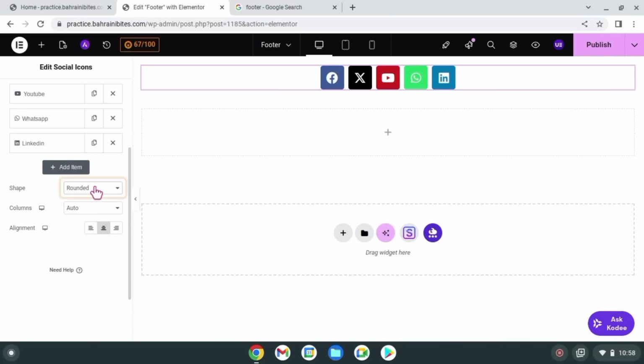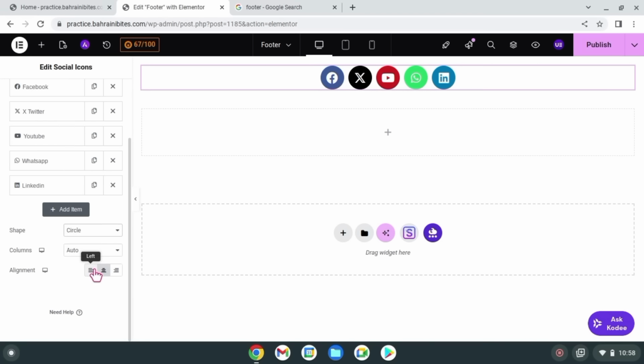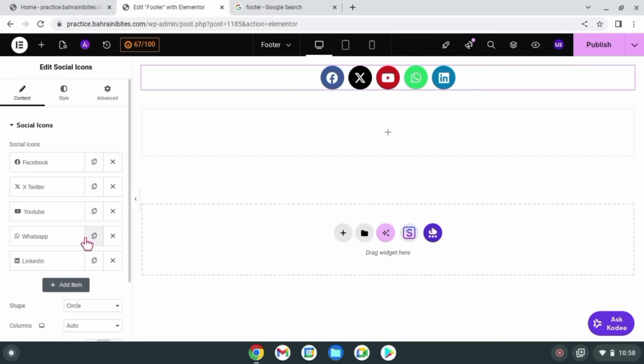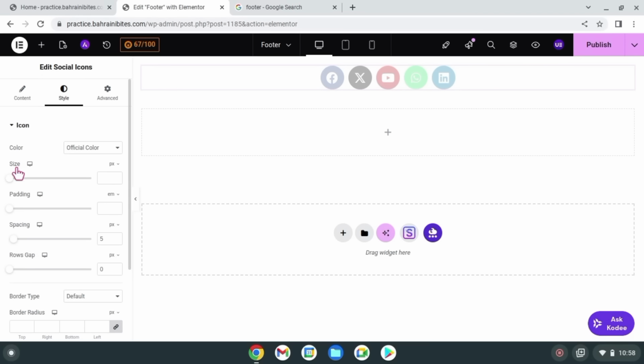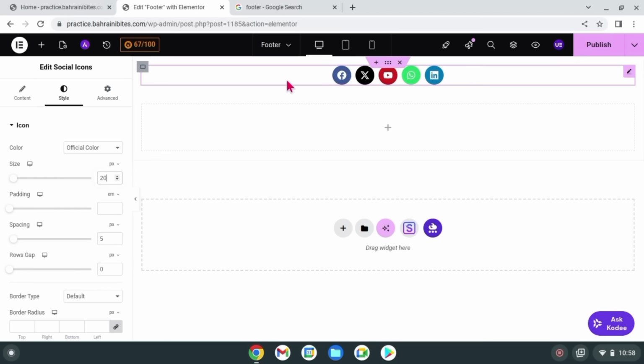Now change the shape from here. Set alignment center. And now go to the styles tab and set the size to 20 pixels. Now looks good. Now we will add a menu in the second container.